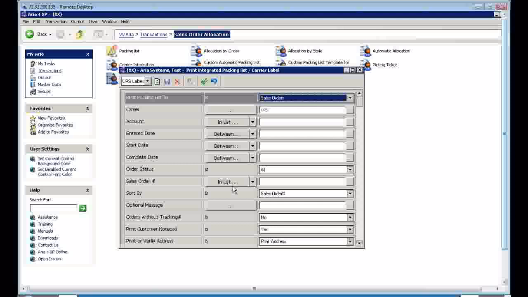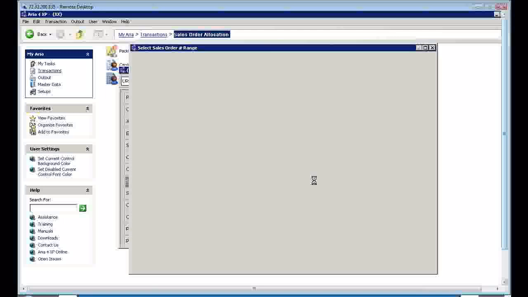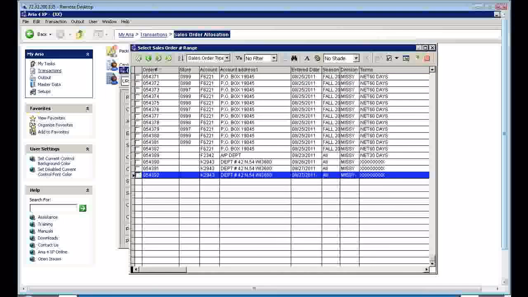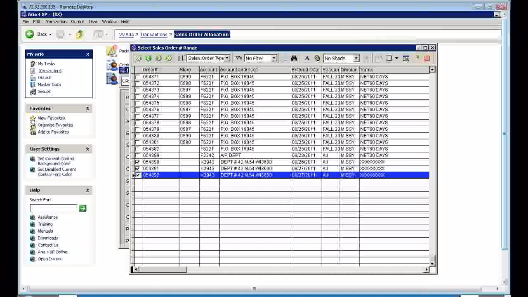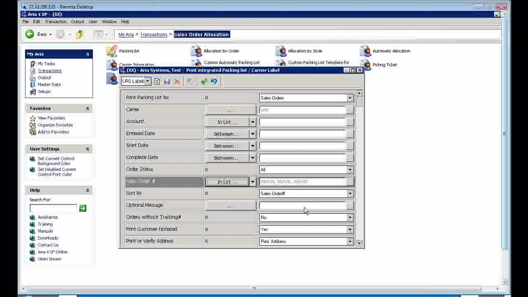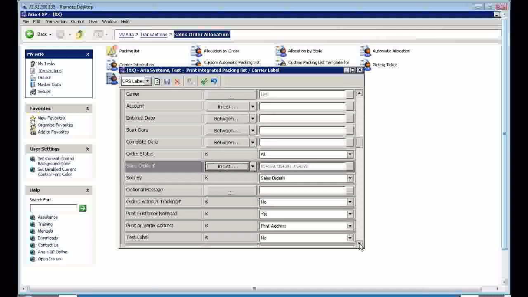Furthermore, you can go directly to the sales order number and list and specify the range of sales order numbers that you would like to process. So you can select one or many, as you can see, and this would be a way to batch process the shipments and send them directly to your carrier without having to select one by one.